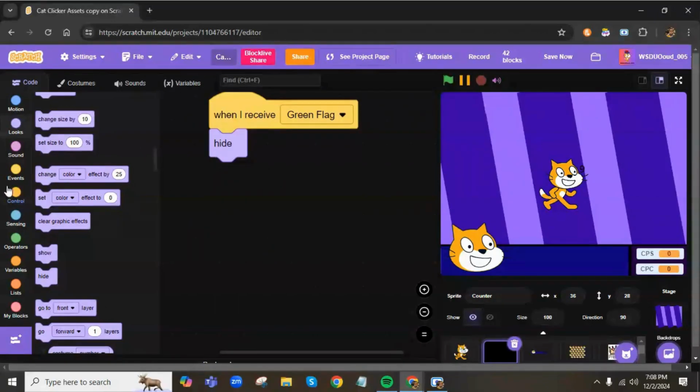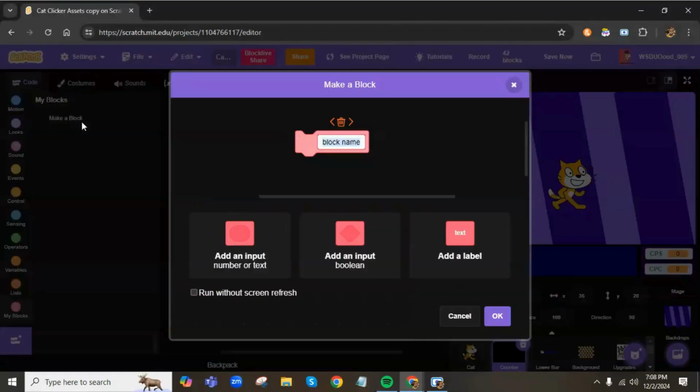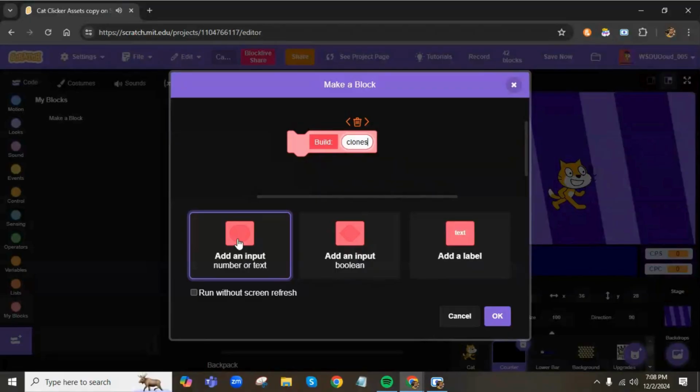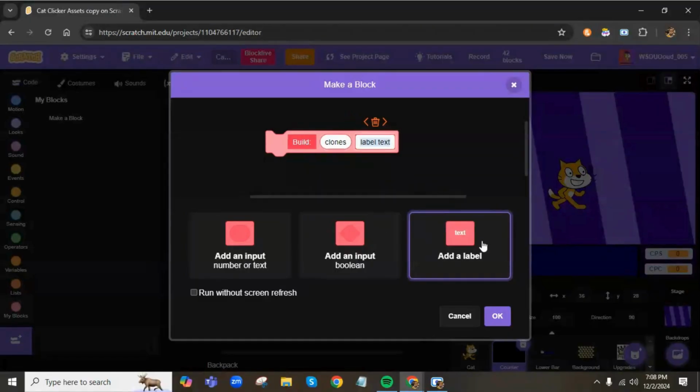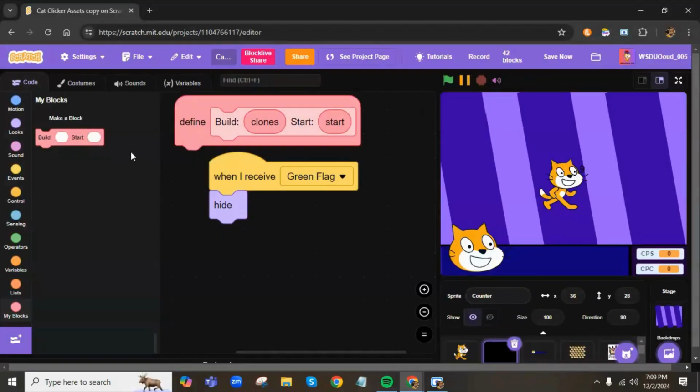And then after the hide, we need to create a new block called build colon input clothes, label start colon final input start. Run without screen refresh because once we start up it has to run very fast. And the int refers to the counter, not any other sides. Alright.